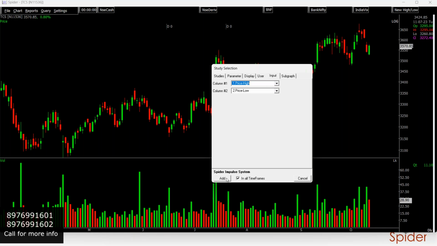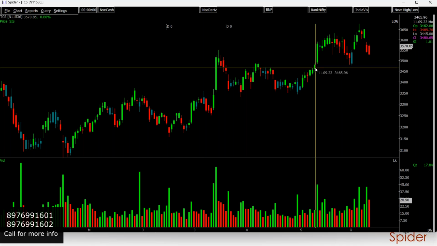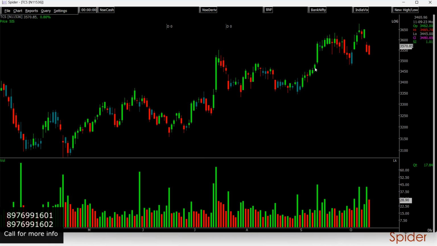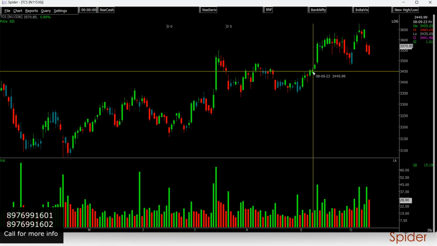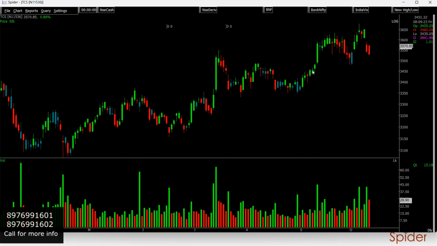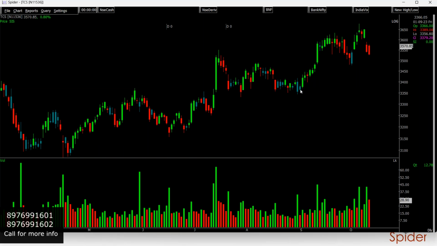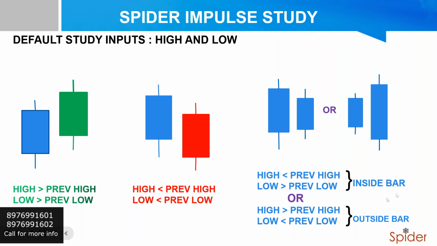If I add the default parameter, what it is doing, you can see this candle is green because this high is greater than the previous high and this candle low is greater than the previous low. So this candle is in green color. Whenever the bars are green, the stock is making a higher high structure. Over here, you can see a blue color bar; two blue bars have been made. The current candle high is less than the previous high and the current candle low is greater than the previous low. That means this is forming an inside bar pattern, as I mentioned in the PPT as well.